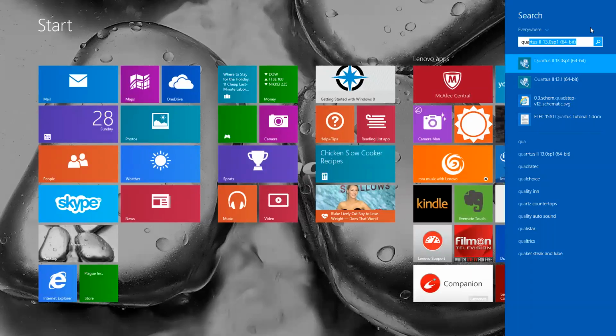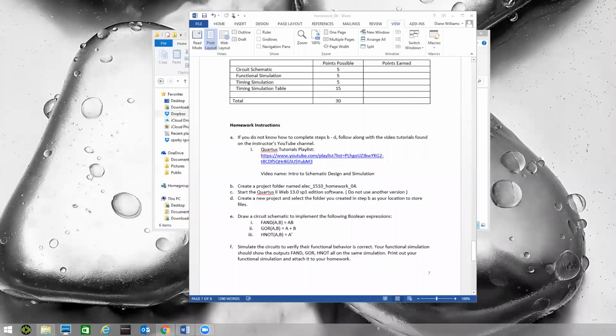And if there's more than one version that'll come up, notice I want 13.0. Service Pack 1 has the update I want. It's very important that you get version 13.0 Service Pack 1 for this design to work. Quartus is starting to open. Sorry, it actually just popped up on my other screen.